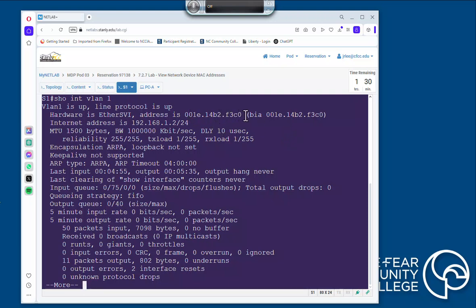Now, normally these will be the same. I don't know how to do it, but I think there is a way to change the MAC address, kind of like give it a fake MAC address. But ordinarily you would never do that. And so the hardware address and the burned in address are going to be the same thing on a device like this especially.